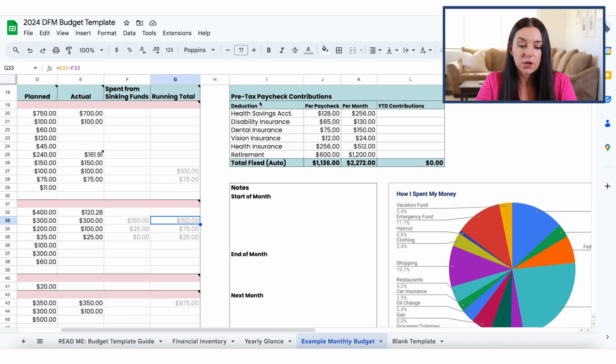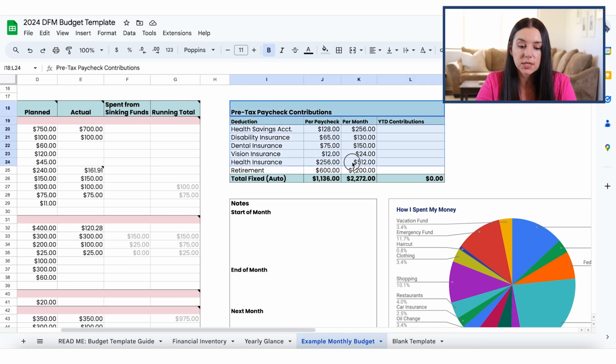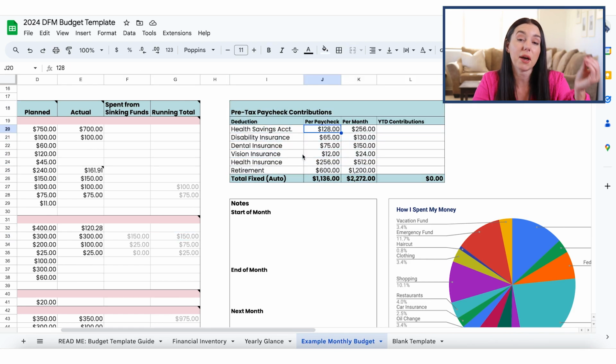Okay, next is your pre-tax paycheck contributions. You can record any pre-tax paycheck contributions that you can see, so you have the awareness of what you're actually spending on things like health insurance, 401k, dental, and vision insurance. This is really useful just to have it in the front of your mind for the next open enrollment period.